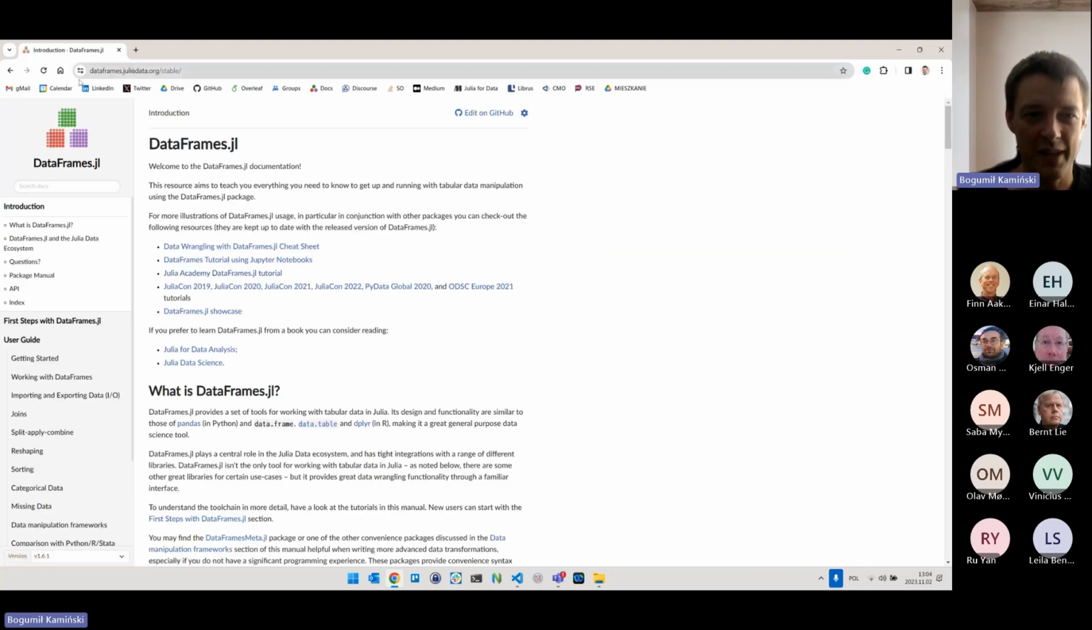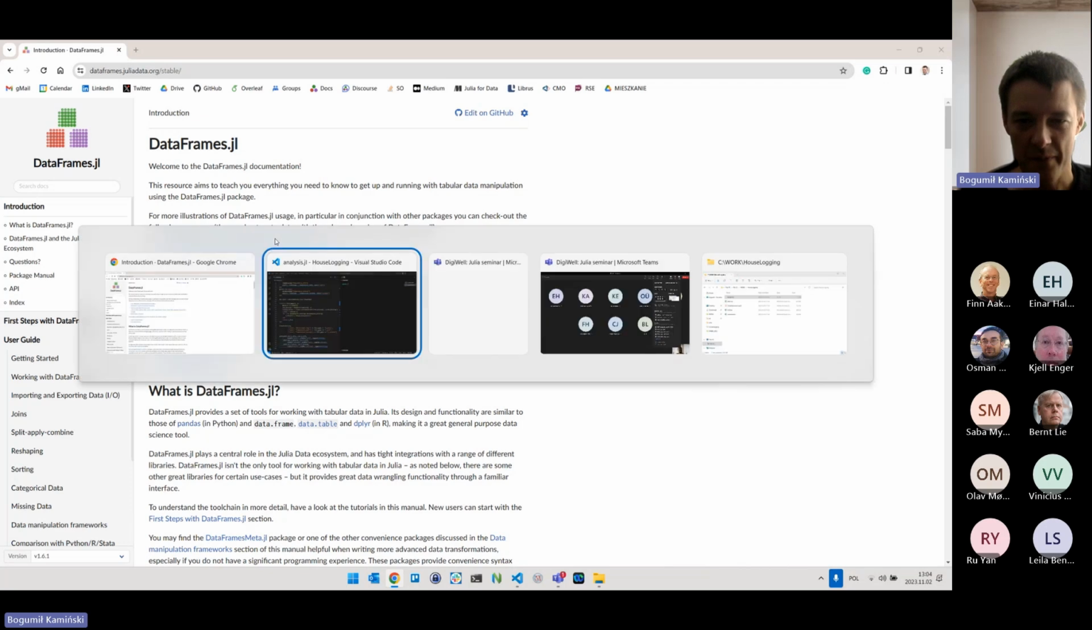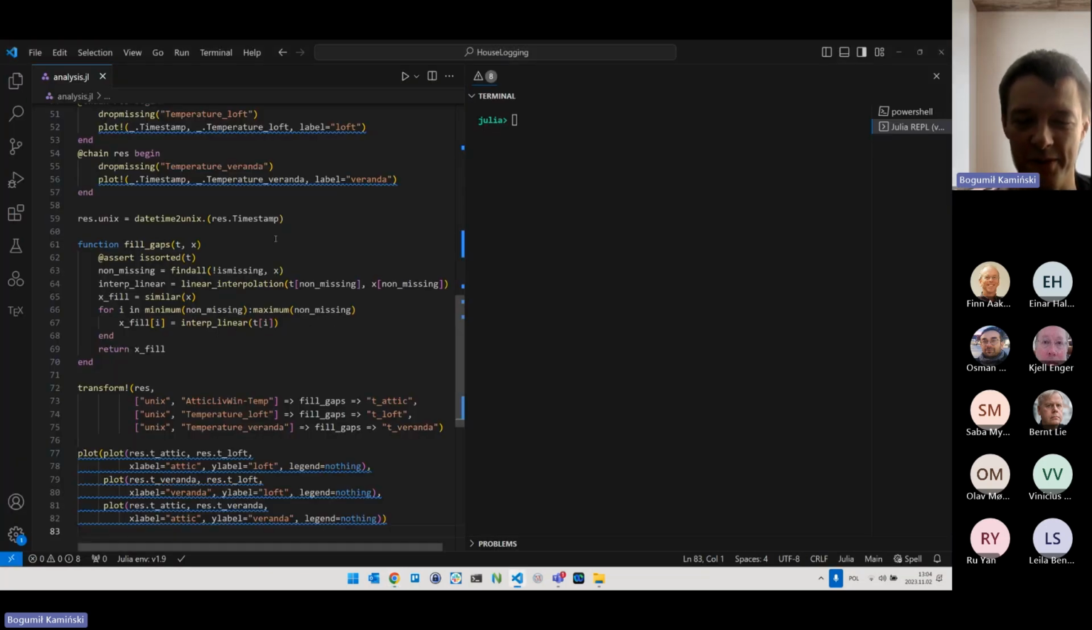So if you want to learn more, there is a manual page of the DataFrames.jl package, where, first of all, the manual itself has a lot of examples, and also here in the initial section, you have a lot of links to a lot of tutorials and manuals that will show you how you can work with the DataFrames package. So I hope those examples were useful to give you an intuition how you could work with data frames.